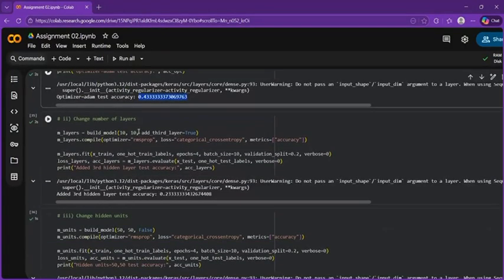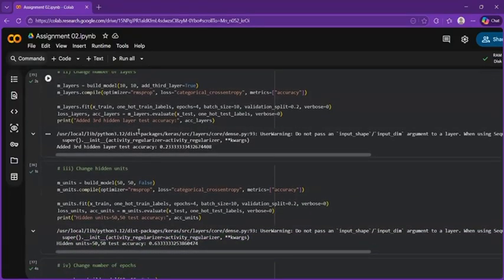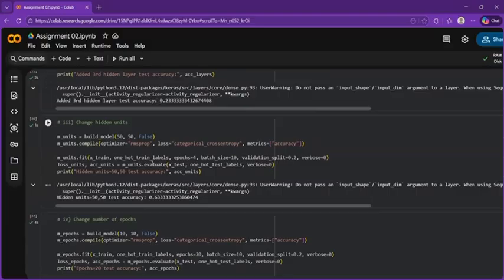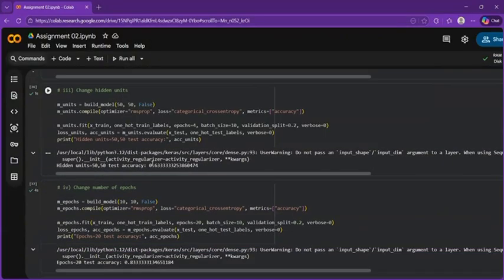For my change in the number of layers, more layers increase model capacity. If accuracy improved, it learned better patterns. If accuracy dropped, it may be too complex for the small data. This is the accuracy. And for hidden units, more hidden units means more learning capacity.